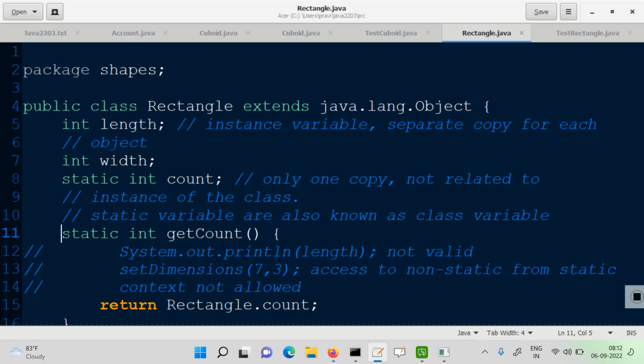So one option would be, don't use count, but say Rectangle.getCount. But for that getCount also to be available outside the shapes package, it must be declared to be public. We declare getCount to be public. And there where we are asking for count, we can just go for getCount.